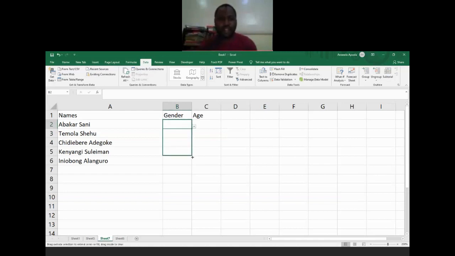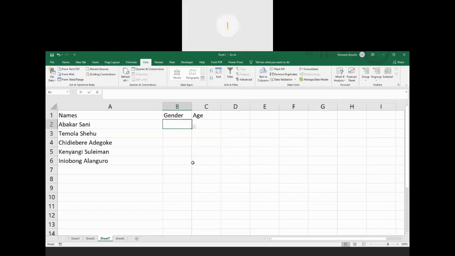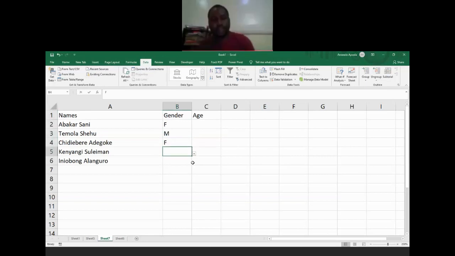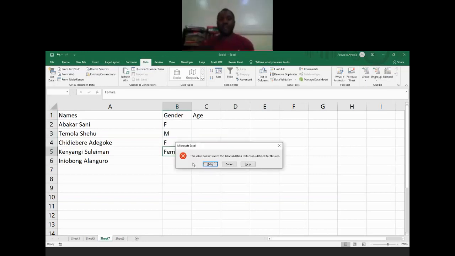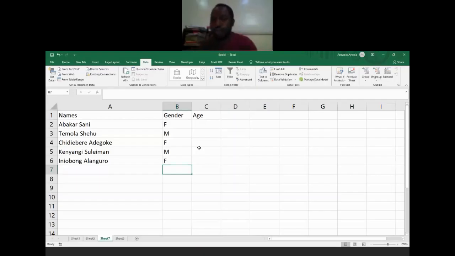So I can drag it through the entire data so that you can only type F, and it has to be in capital letter, F, M, F. If you type female, it will not take it. Did you get this now? So with this, you are only going to collect what you want. There will not be any issue of typographical error, or mistyping of information into your data sheet. Let me know if you got it.